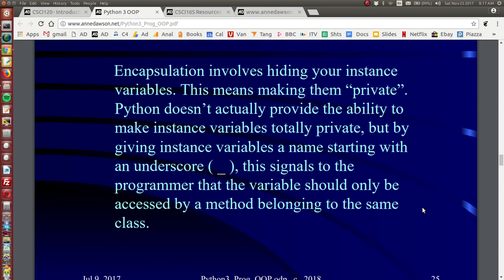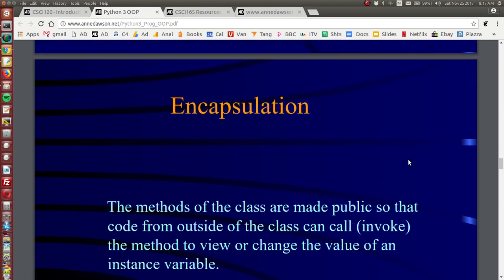So encapsulation involves hiding your instance variables. Now this means making them private. Now in other languages it is possible to actually make the data private, but Python doesn't actually provide the ability to make instance variables totally private. But by giving instance variables a name which starts with the underscore, this is a signal to the programmer that this variable should only be accessed by a method that belongs to the same class. So let's move on to see how that works.